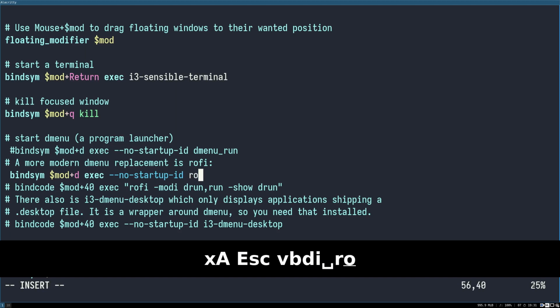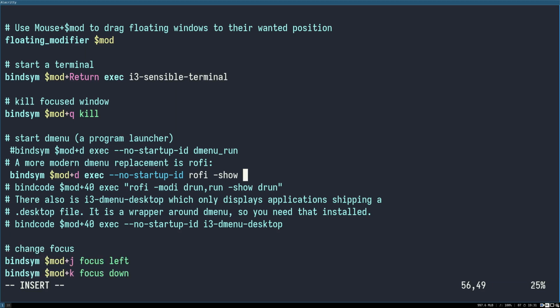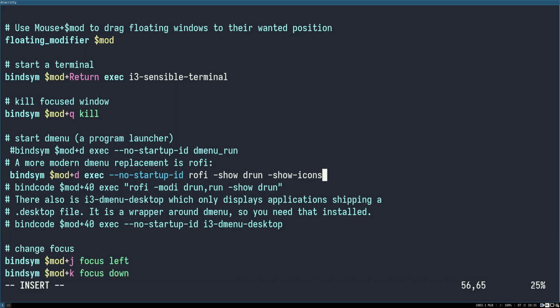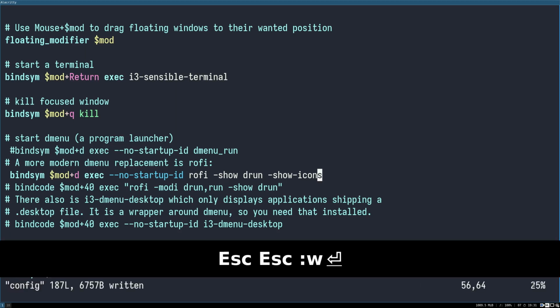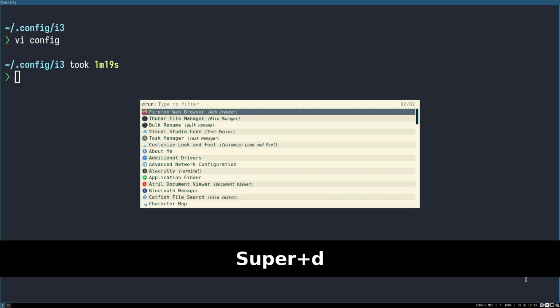This is the command to run rofi: rofi -show, and then the mode we want to use. Rofi has different modes, but the one we are interested in is drun. Now we'll add -show-icons so that it will show all the app icons. That's it. Write the changes and restart i3wm. Now mod plus D will show rofi.